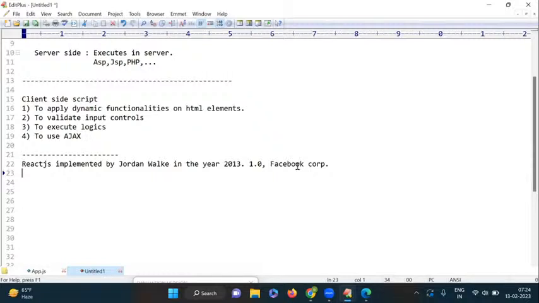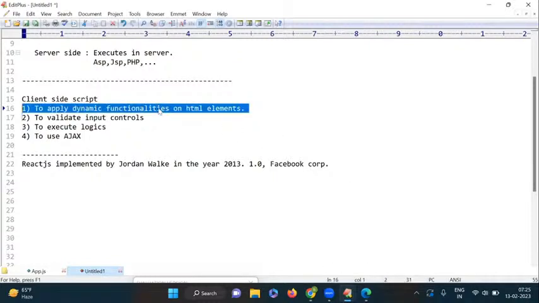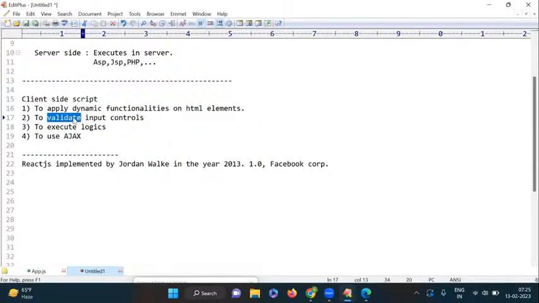So React.js is an open source client-side script, and we use client-side scripts to apply dynamic functionalities to HTML controls, to validate the input controls, to execute some logic, and to use Ajax. In these areas we are using client-side scripts. Now, what are the advantages? What are the features of React.js? We are discussing the features now.